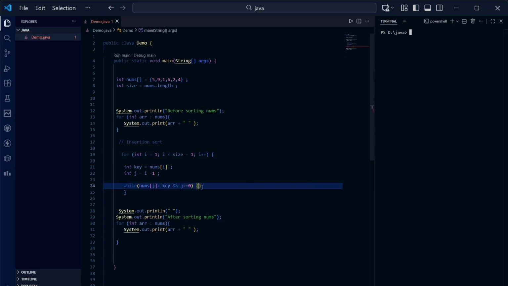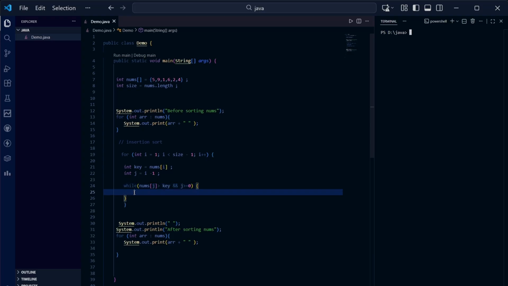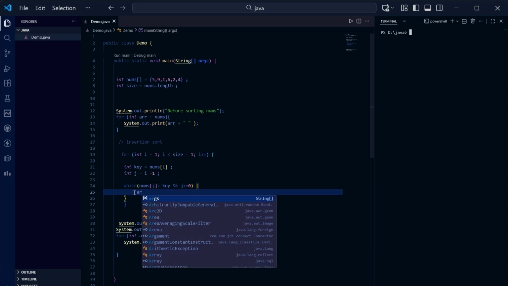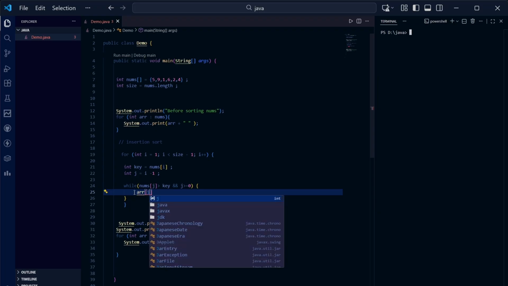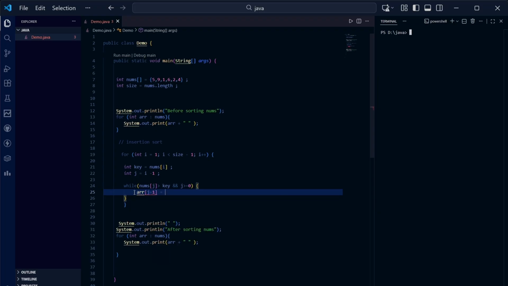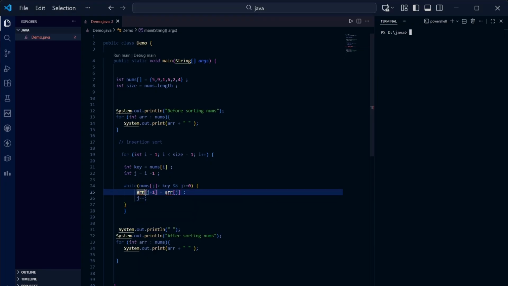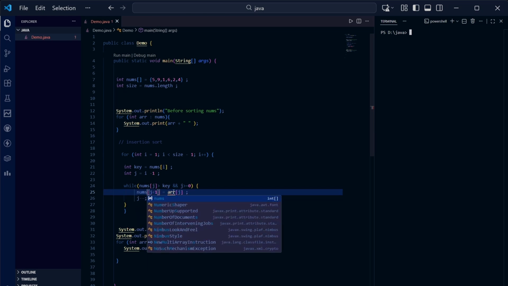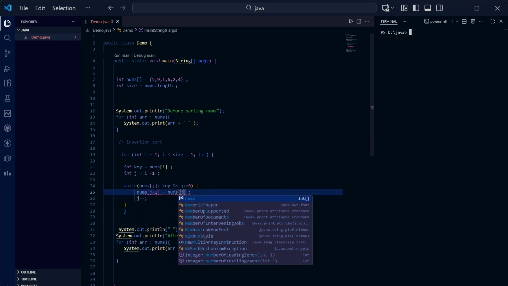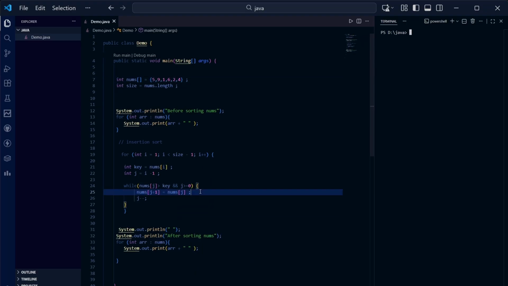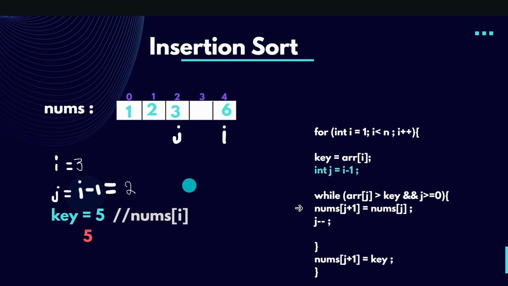Now inside this while loop, I am going to do 2 steps. As you see in the slides as well, the array of j plus 1 will be replaced with array of j. That's a simple step, and I will also perform j minus minus. Oh, not the array, that's nums. Sorry for my confusion, we have the array called nums. So nums of j plus 1 is replaced by nums of j. After that you are decrementing, see in the slides, nums of j minus minus, as this is moving back.